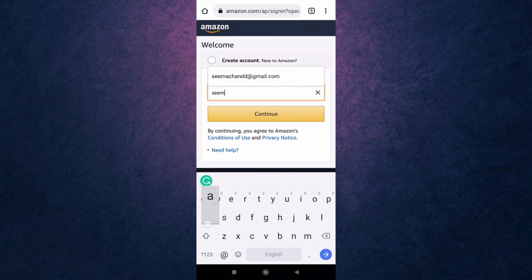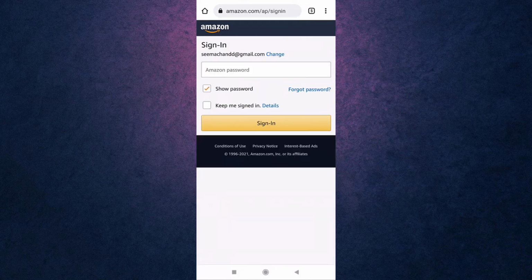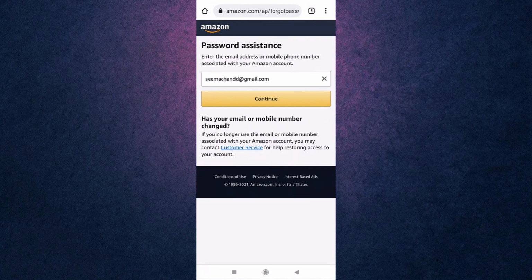Now enter your email address or your mobile number that is linked to your account. And then if you agree to Amazon's conditions of use and privacy notice, tap on continue. After that, tap on forgot password, which is on your right hand side. Then tap on continue.